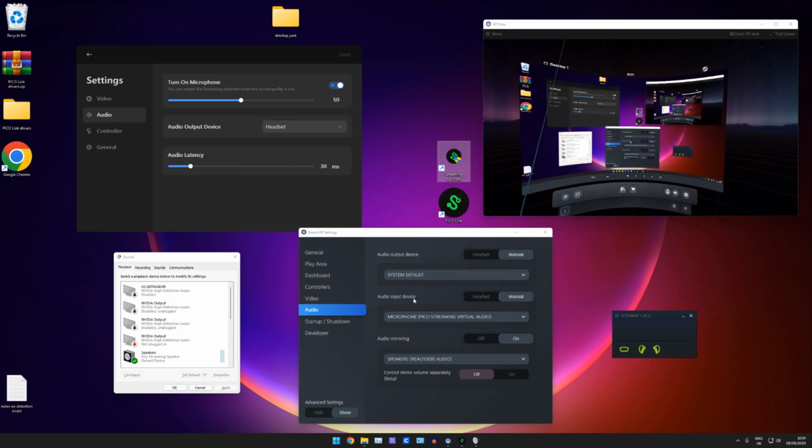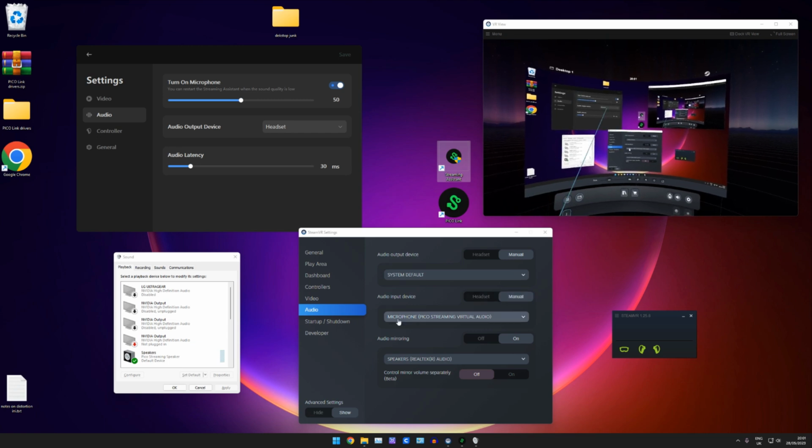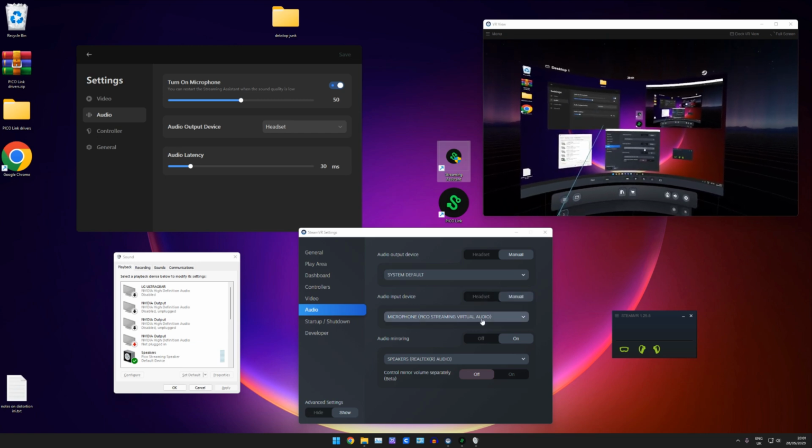On the audio input device, set this to manual and microphone Pico streaming virtual audio. Do not use microphone array. Make sure it is Pico microphone streaming virtual audio.